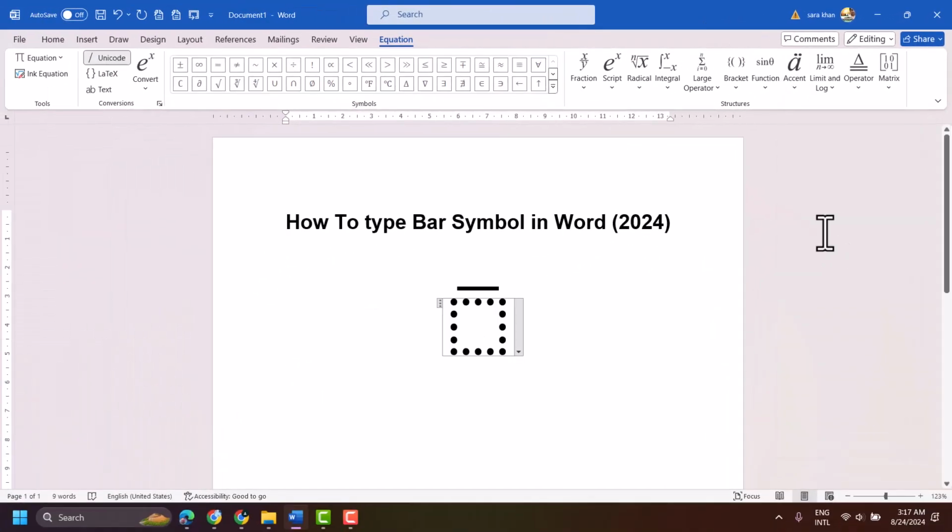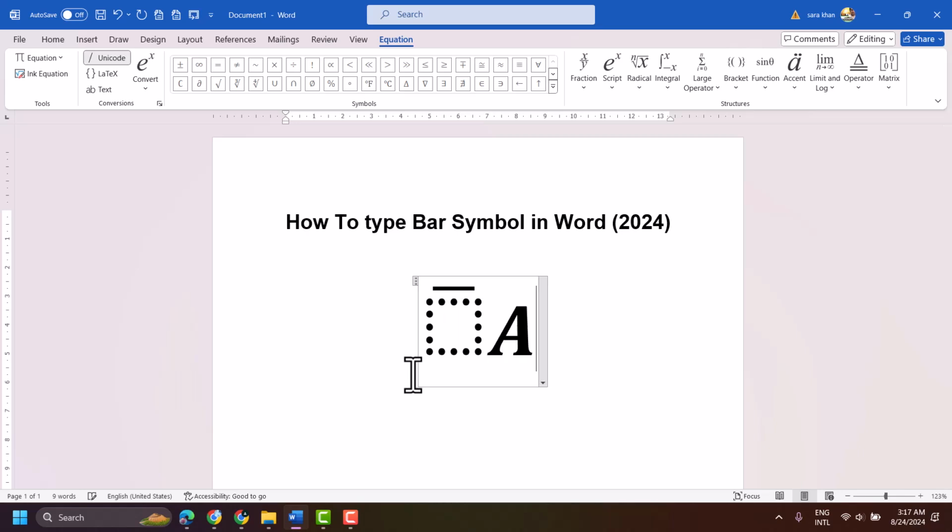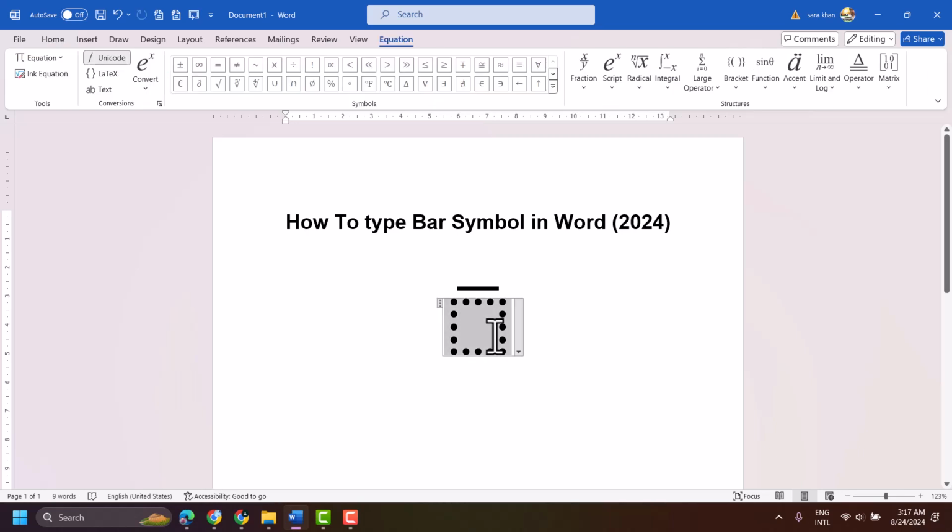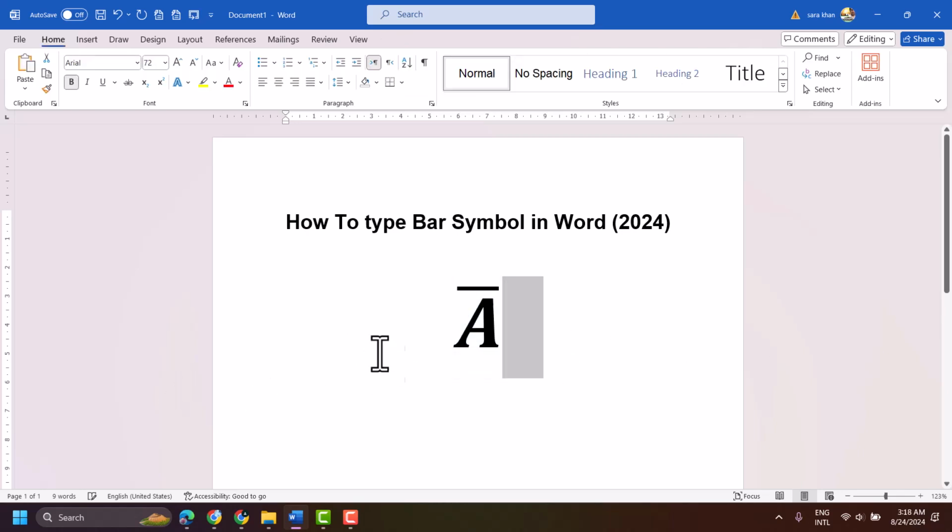Now type your letter here, like A. First select this box and then type. Now click anywhere, and double click on it. And you can also type a double bar, like I will show you.